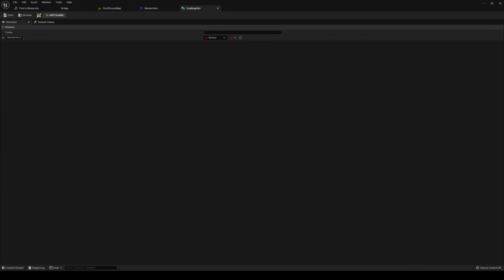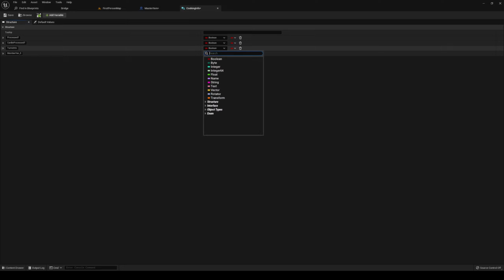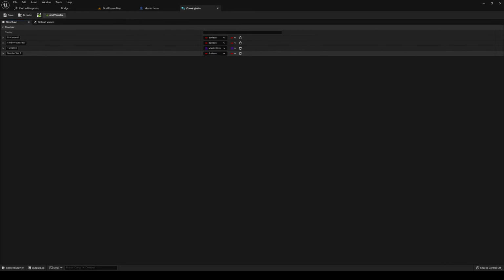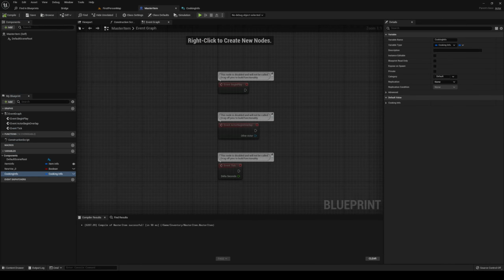Open up your cooking info. We're going to add 4 variables. The first one is going to be processed. The second one is going to be can be processed. Both of those are booleans. Third one is going to be called turns into, which is going to be a type master item class reference. And the fourth one is going to be processing time, which is going to be a float. Save that master item, compile and save that.